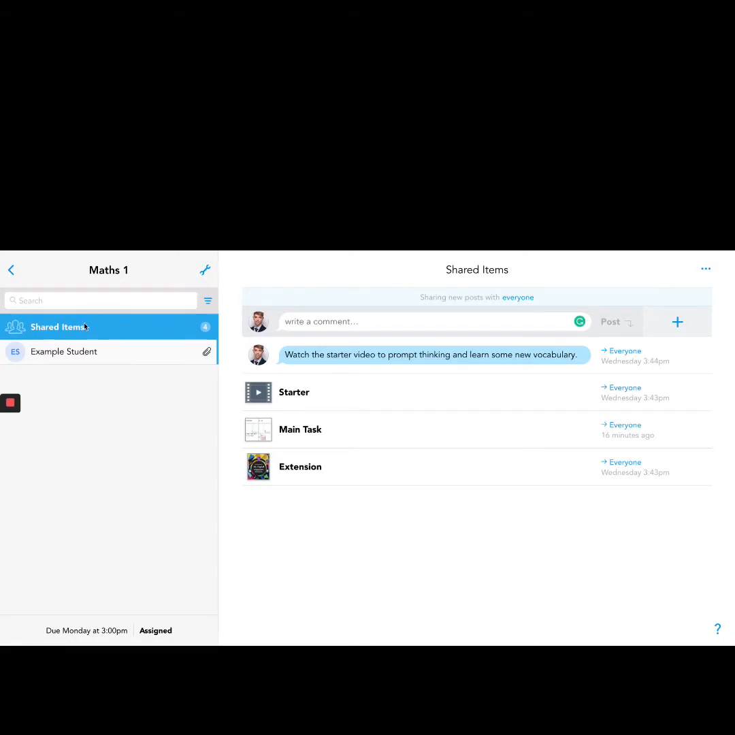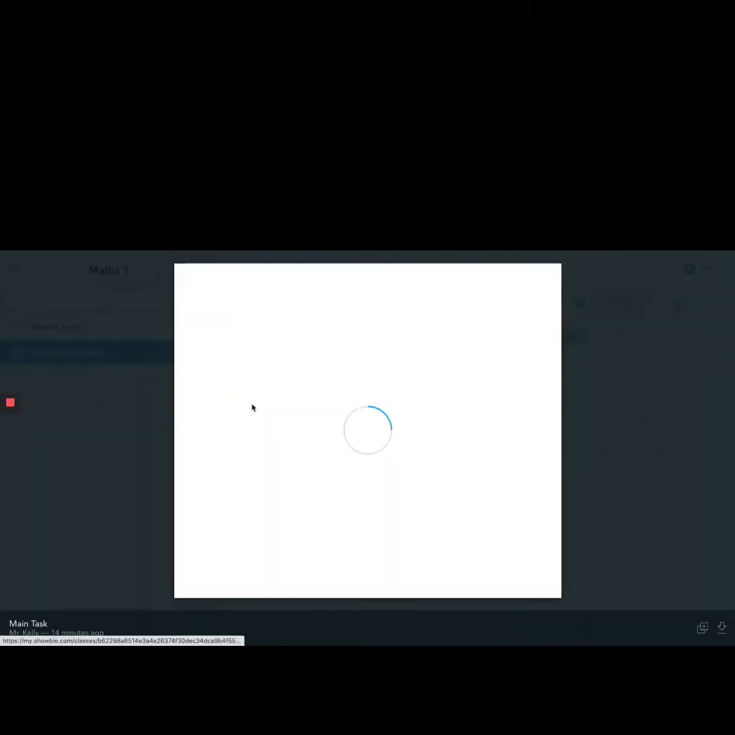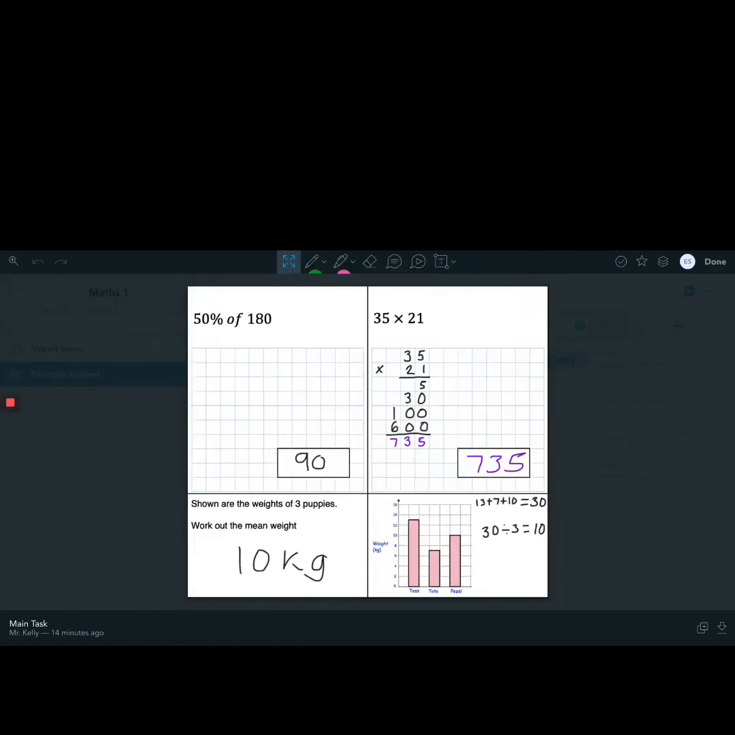So you set all your tasks in the shared items. It's time to start looking for the paperclip now, which means a student has submitted some work. So if you tap on that particular student, then you look for the piece of work that has a paperclip on it. Give it a tap, and you will see the work the student has done, ready for marking.